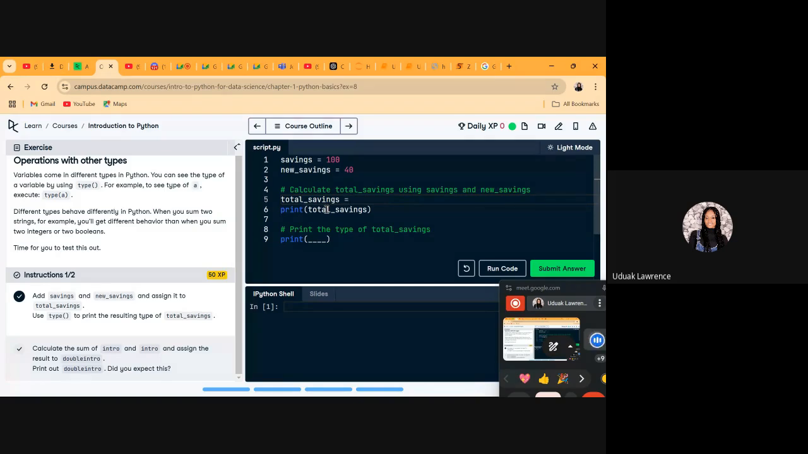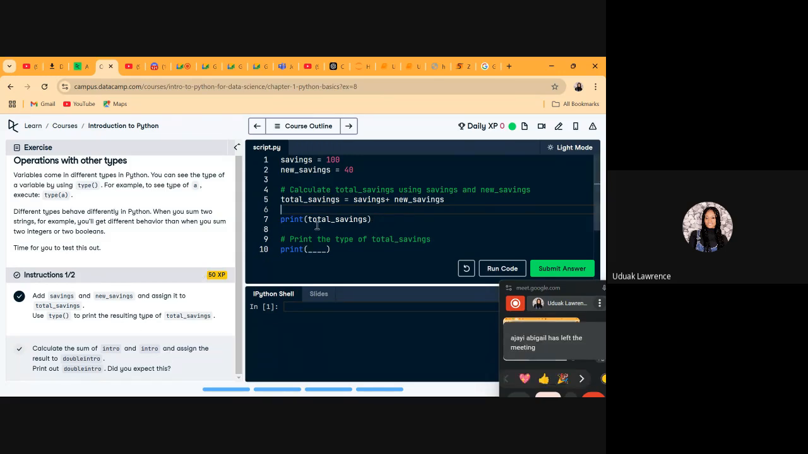So I'm already creating a variable now. That's my total savings, and I am told to assign it to savings plus new savings. And then my next instruction was print total savings. And then I am now told to print the type of total savings.